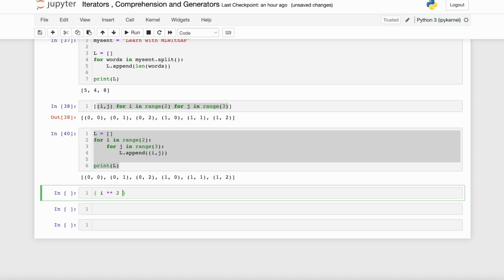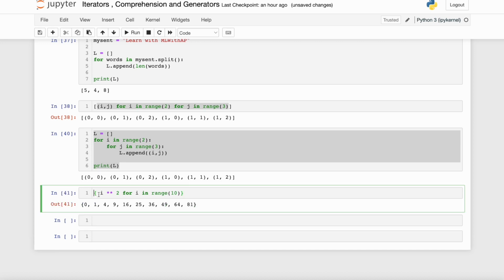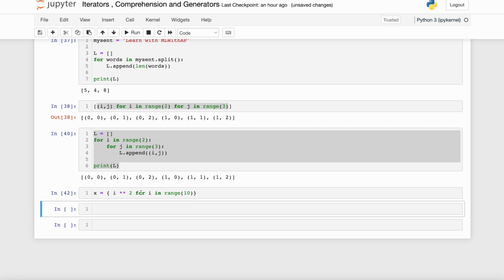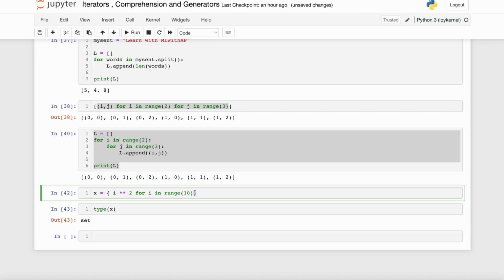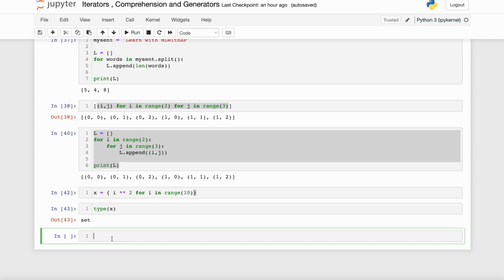So we'll go ahead with our square examples, for i in range 10, right? And I'm going to run this. Let's see, if I store this value into something, and then get the type of that, it is giving me a set instead of a list. I'm using curly braces, and it is giving me a set. So all the methods and attributes of set will still be applicable to this also. Okay, fine.